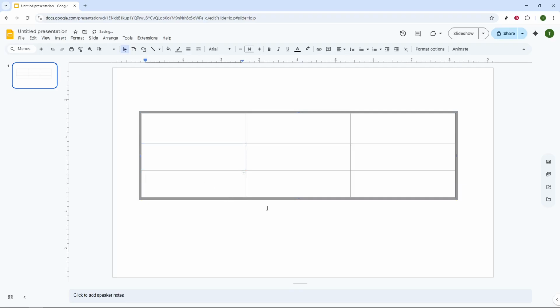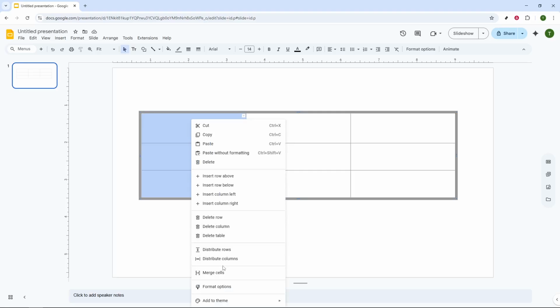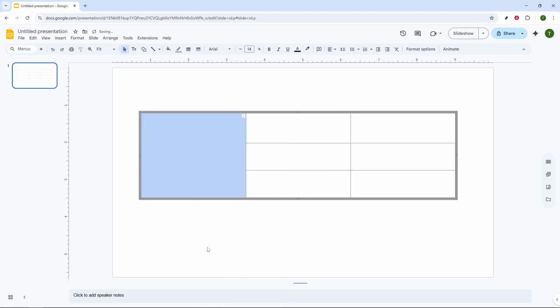If you need to combine multiple cells, merging is a simple operation. Select the cells you want to merge by clicking and dragging over them. Then, right-click and choose Merge Cells. This is useful for making headers or combining similar data points.